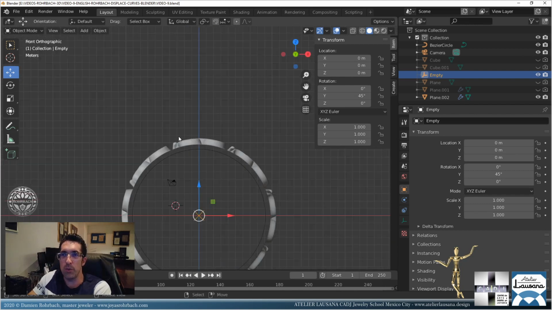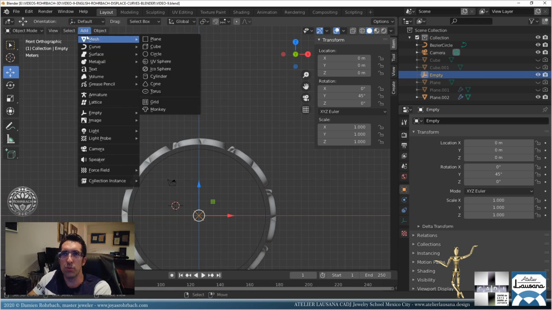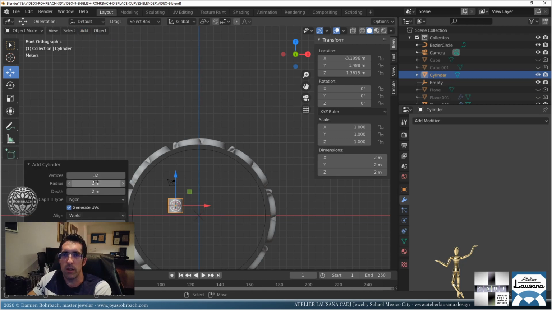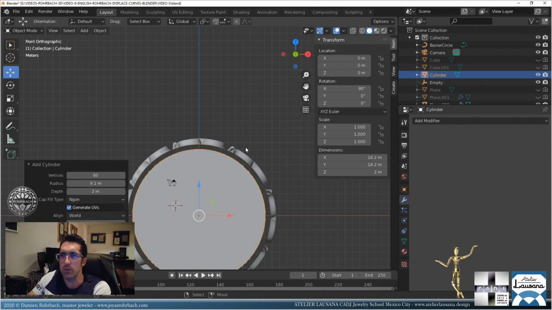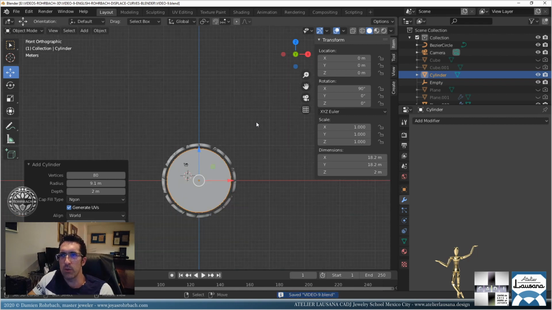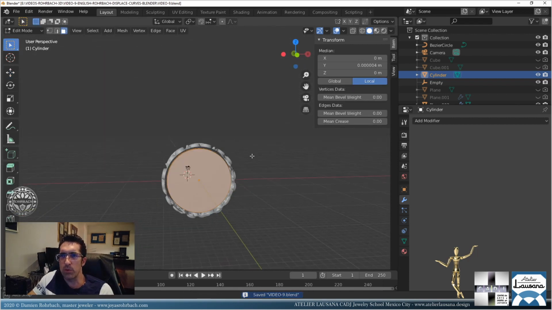So let's just create, let's go to cylinder. Let's make it radius 9.1. Okay, vertices, put some 80 vertices right there. Okay, we're good there. Now center the guy. Let's make it face toward us. Now let's go to edit mode.